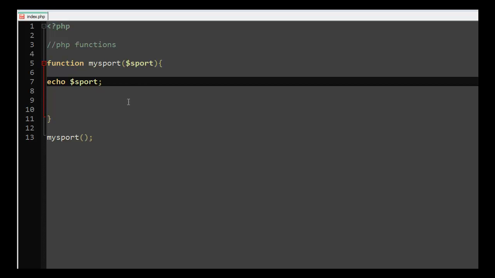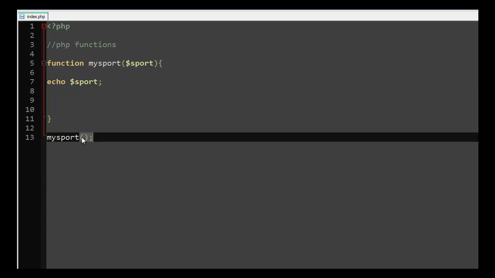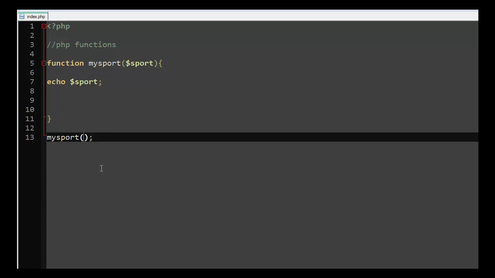It only echoes sport. And if I try to save this and view it in our browser, I just find a missing argument for my sport, which means I'm not getting any argument to print out here to echo, to do what the function does. So to solve that, let's put something here inside the brackets, and we're going to say my favorite sport is rugby. I save that, and if I refresh it, you have my favorite sport is rugby.